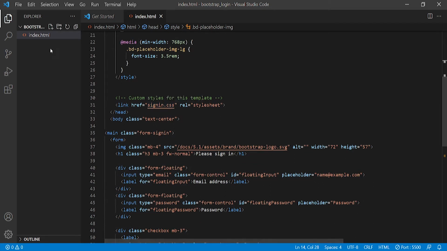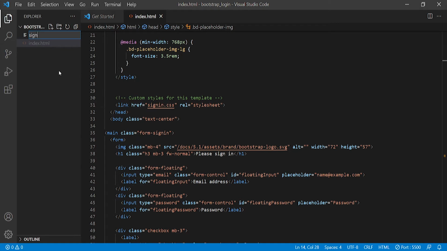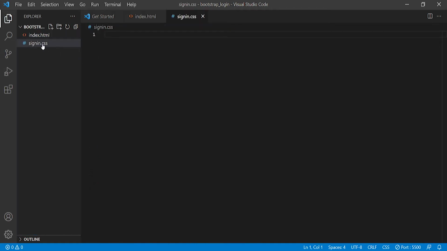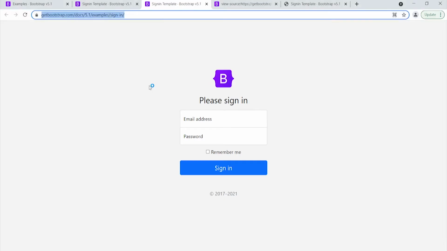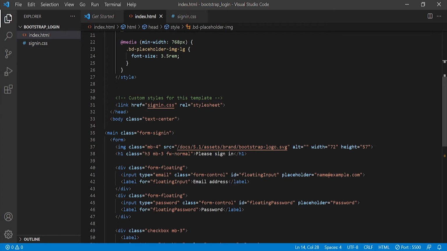Okay, now we have another link here that says signin.css. And as we all know, we don't have it in our system. So we can actually go ahead and create that. Right click here, new file, and then signin.css. Okay, right now this file is blank. And of course, it's still not going to work, even though it is linked, because we don't have the code.